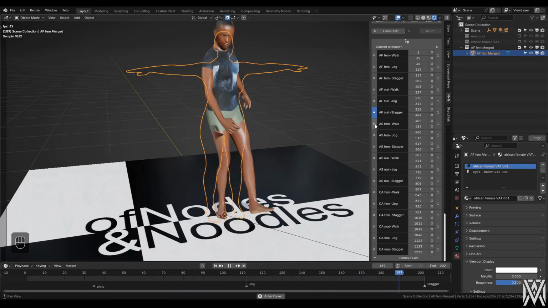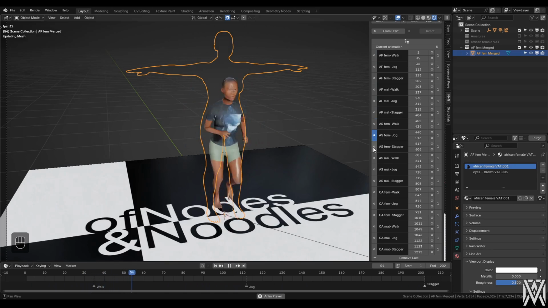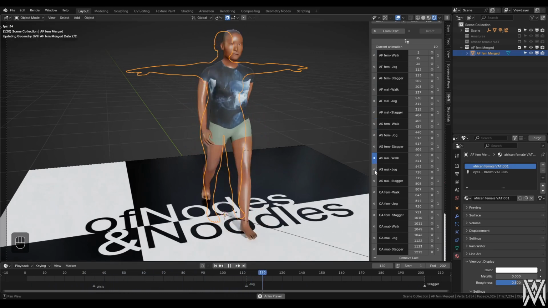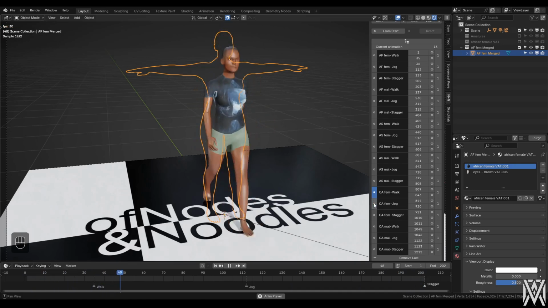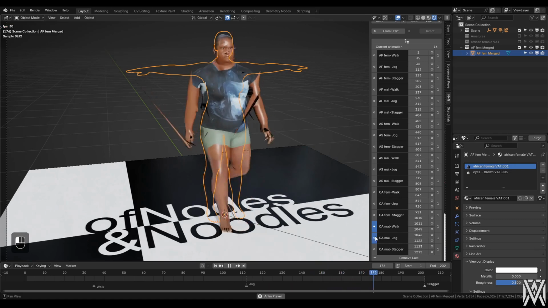You can see that the shape of the mesh and the animations are changing accordingly, but the material is as yet unaffected. This VAT bake is actually quite large, so I expect to see some errors that I'm going to have to go and correct. And there they are, in fact.